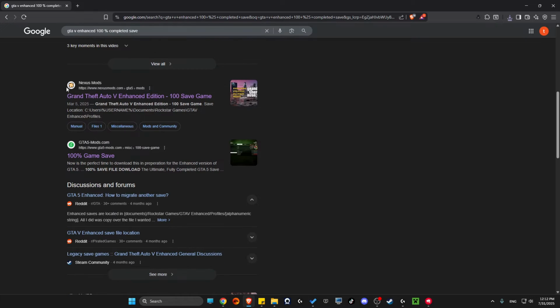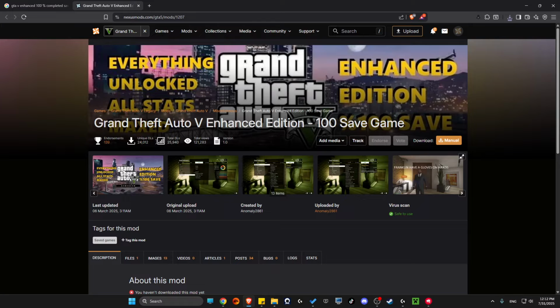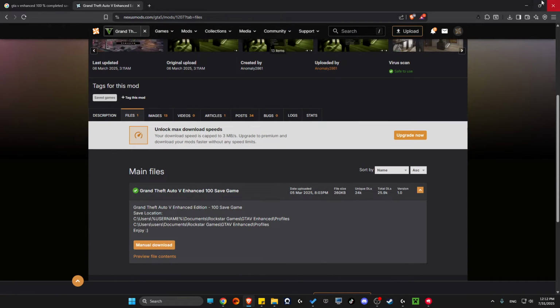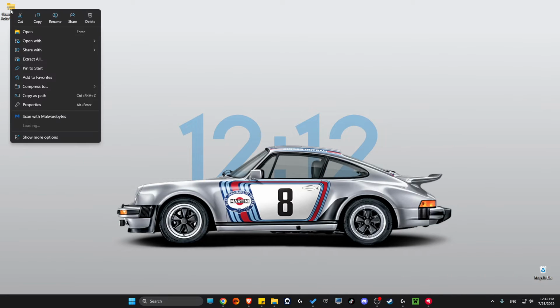And then you need to scroll down until you see Nexus Mods and click here. It's nexusmods.com, GTA 5 mods, and 1207. Then you need to go to files, then you need to download the file. I already did this, so as you can see here, there's a file from me here.